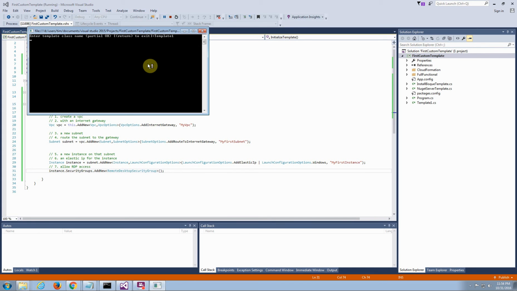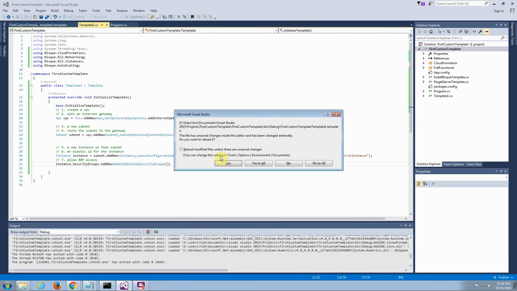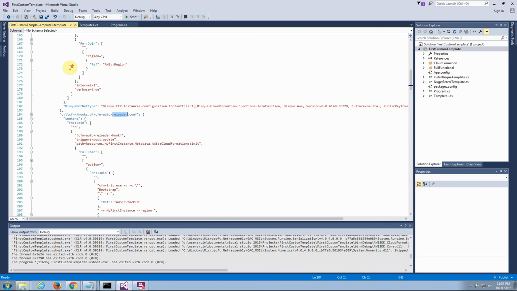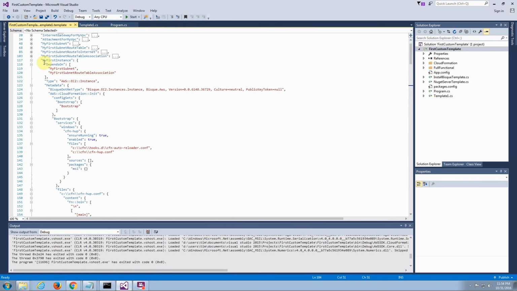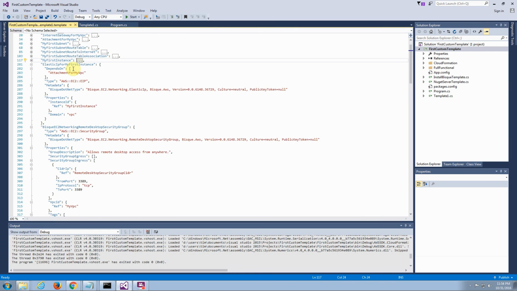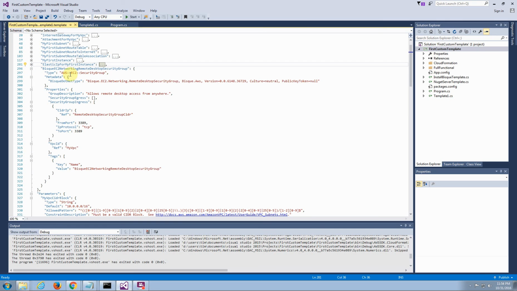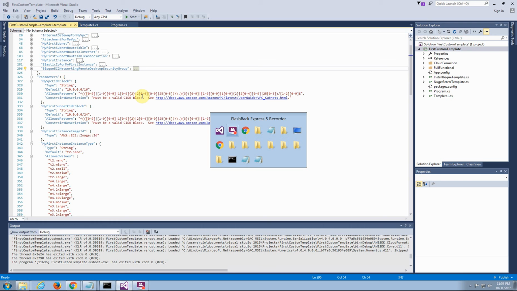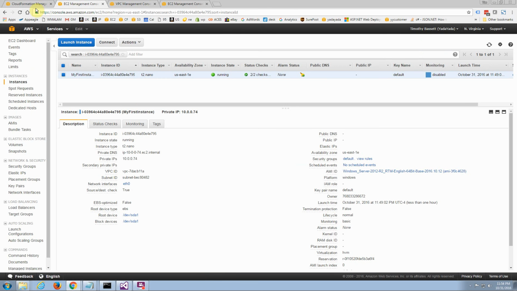Template 1, close, close. Template has been modified, yes. And let's see here. It's added our elastic IP, dependent on the VPC attachment. It's added a security group. There's that 3389. And let's go ahead and copy that path to our clipboard and run it again.